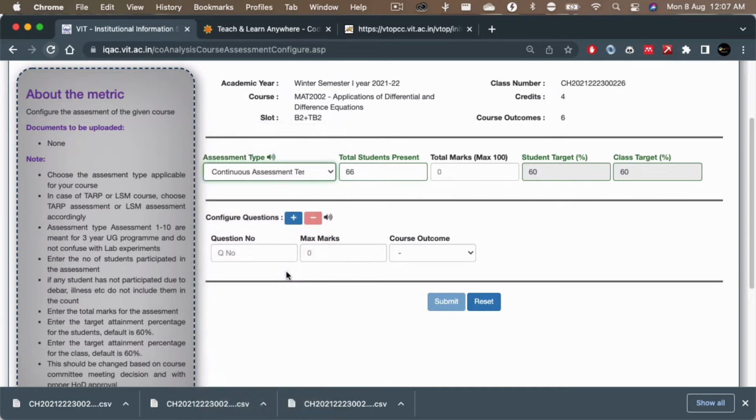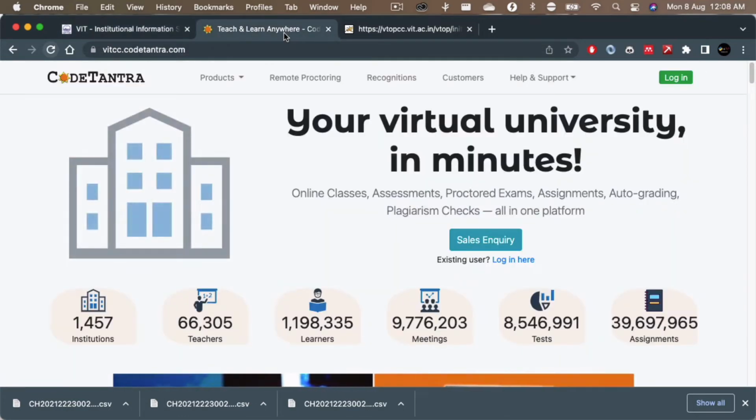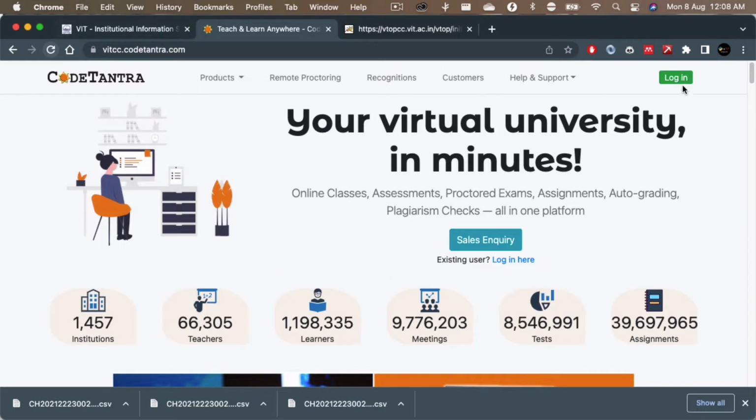Now for that CAT 1, for the courses which have already been done in Codetantra, you already have the question-wise marks entered there, so you can download them from there. Otherwise you will already have them in your Excel file. In Codetantra, you can take that file if you log into your Codetantra account.